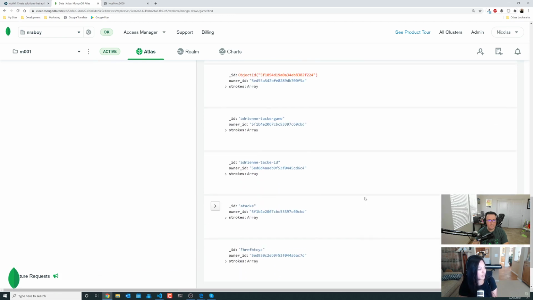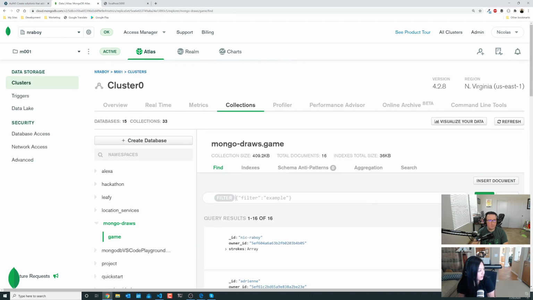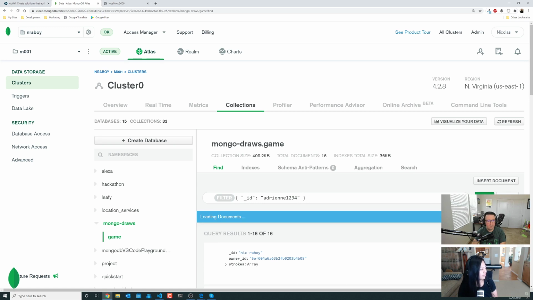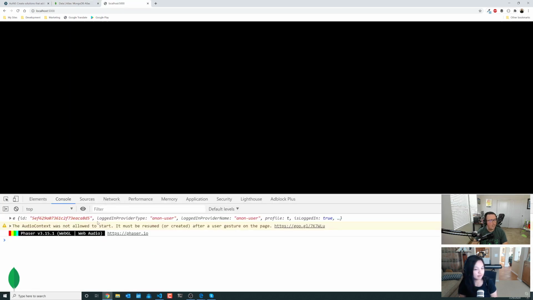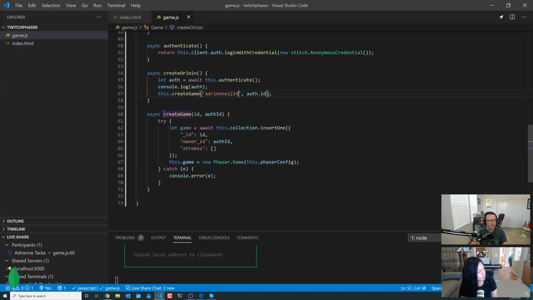So sweet. So there is your data. Yeah, let me do a filter here. I didn't purge it. Oh, that's fine. What did I call it? Adrienne 1, 2, 3, 4. All right. 0. So it doesn't look like it inserted. So let's work our way through. I may have missed it. Did you actually create the game? Yeah, oh, no, I put it here.